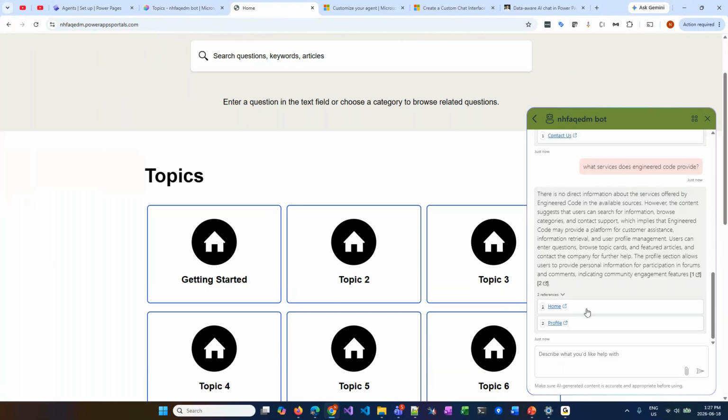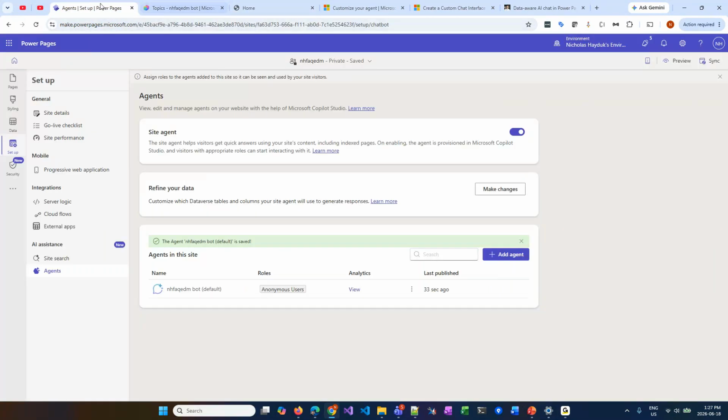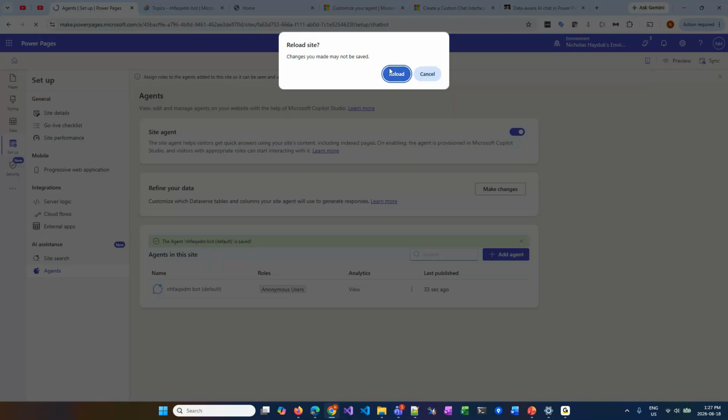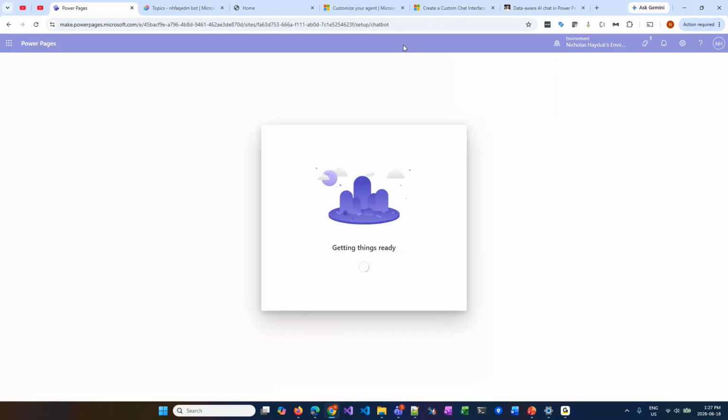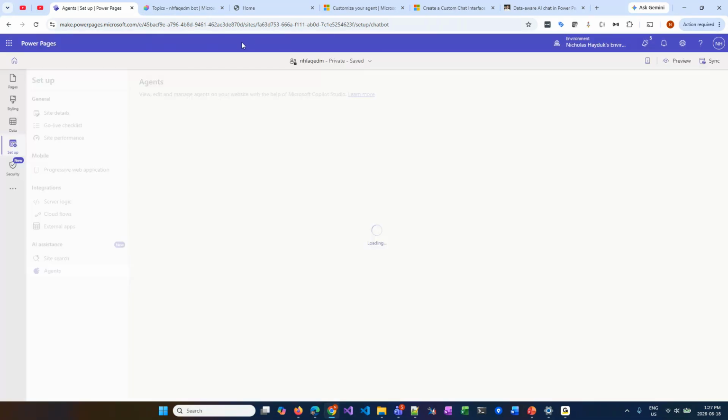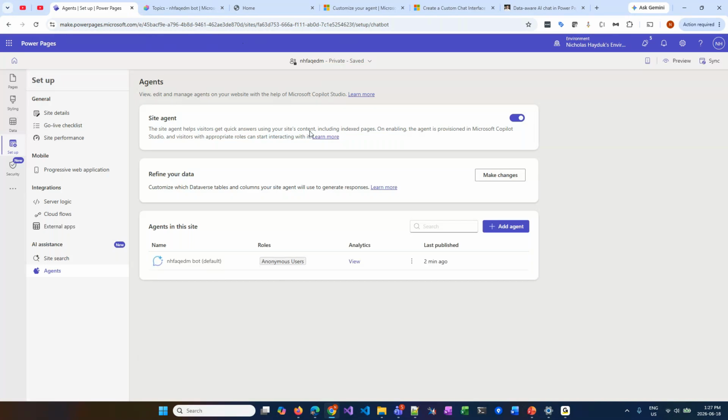No, so the agent must still be working on getting that stuff into its index. It doesn't look like it's picked it up yet, but that's the process. It sometimes can take a few minutes for the agent to be aware of those things. This says last published 33 seconds ago, so probably just some patience necessary that I don't have. But that's the idea: you could add that, and then the agent will start to respond to questions based on that data.